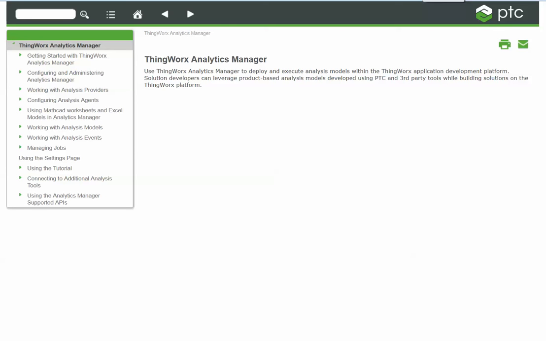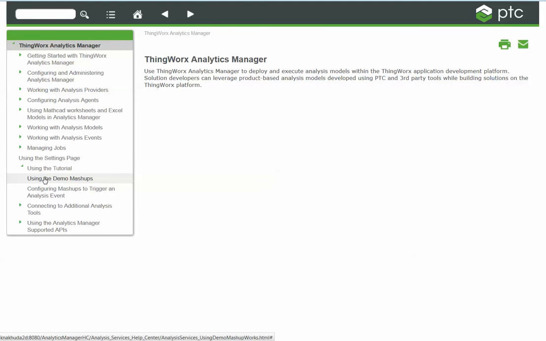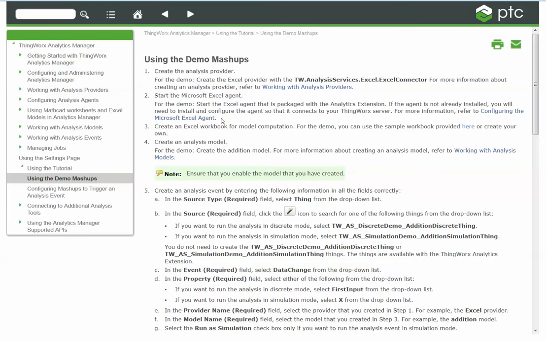Today I want to give a brief introduction to our ThingWorx Analytics Manager, and I'm going to do that by walking through a tutorial that we provide with the application in our online help documentation. I'm going to create a very simple example of an external computation model. In this case, it's going to be an Excel file that's going to do some calculation for me. And I'm going to show you how you can use Analytics Manager to drive that calculation from data coming from your IoT application.